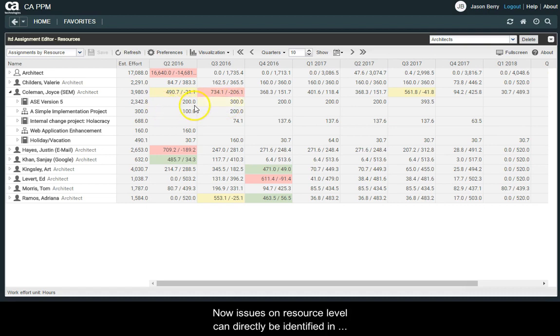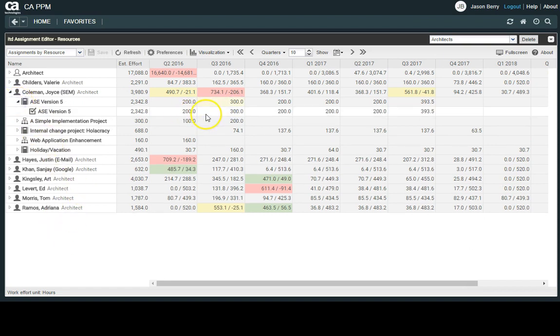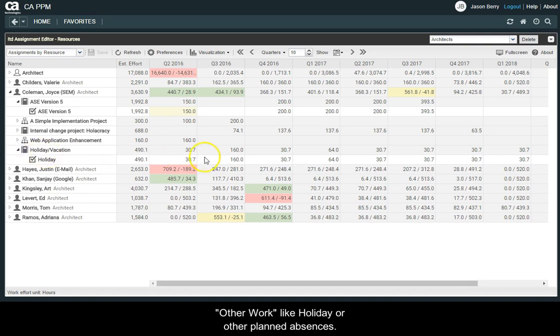Now issues on resource level can directly be identified in detail by simply drilling into any problematic sections. As we can see here, one resource seems to be overworked. Let's investigate this further and simulate changes directly on this screen. A special feature of ITD Advanced Resource Planning is the ability to plan effort not only on projects, but also on other work, like holiday or other planned absences.